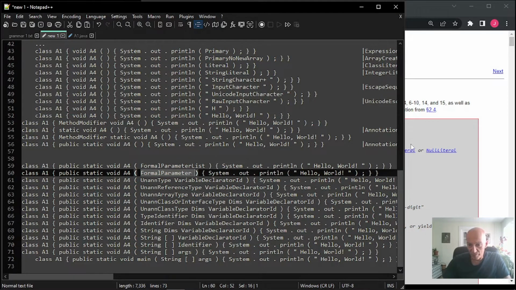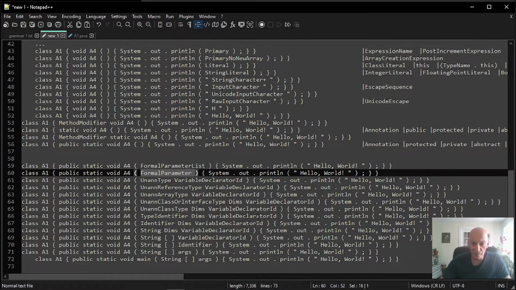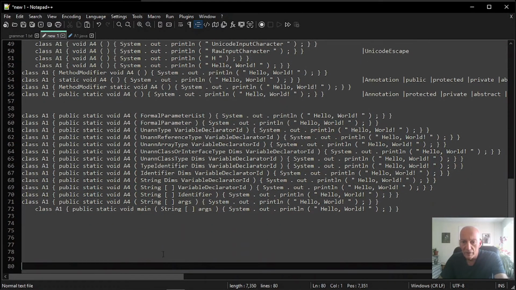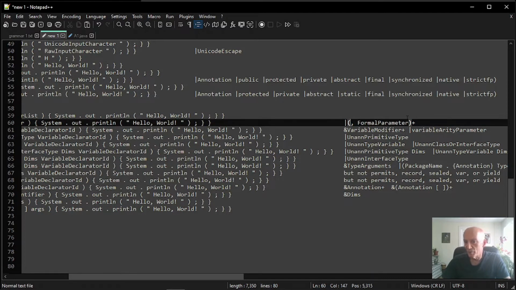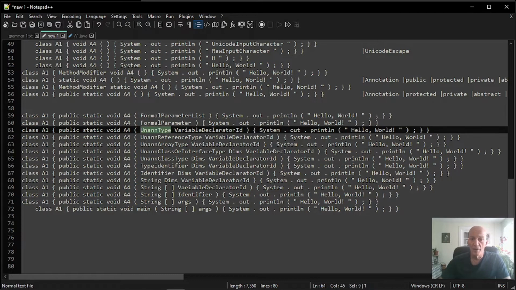I know this gets a little bit lengthy. Let's stretch that over there. Get this up above here. The formal parameter list can be a comma-separated list of formal parameters, one or more of them, including the comma. What would each one of those look like? Well, each one of them could follow the rule for an unannotated type followed by a variable declarator ID.